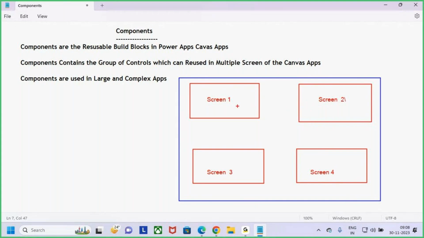Now see, if you observe, one of the requirements here is that almost every screen will have headers. Every screen will contain headers. Screen 1 will have some header, screen 2 also will have some header, screen 3 also, and screen 4 also. Like this we have the screens.